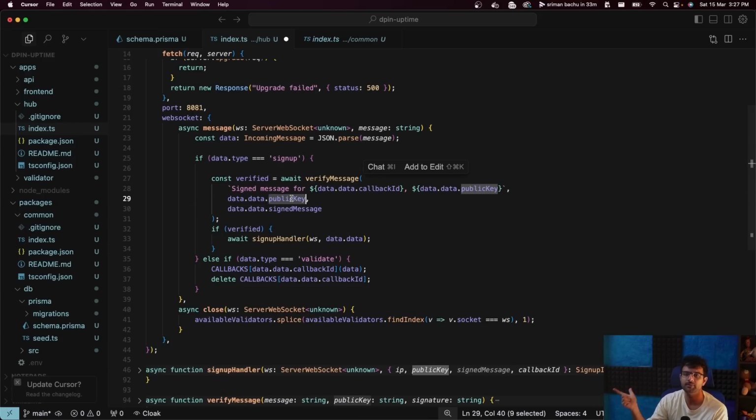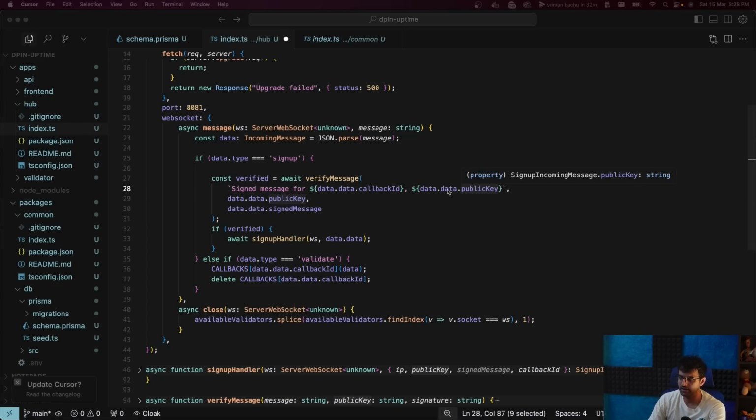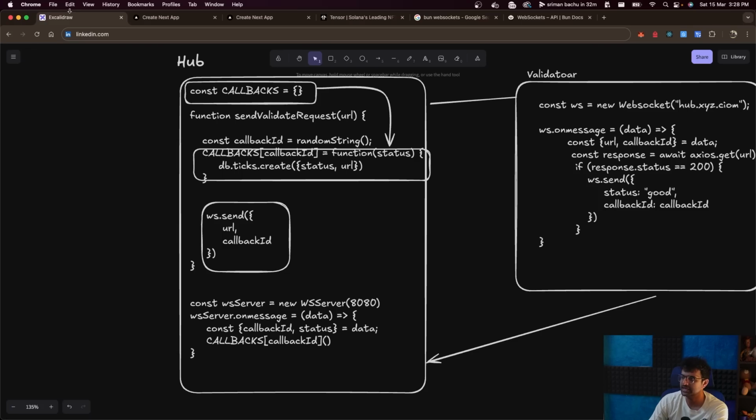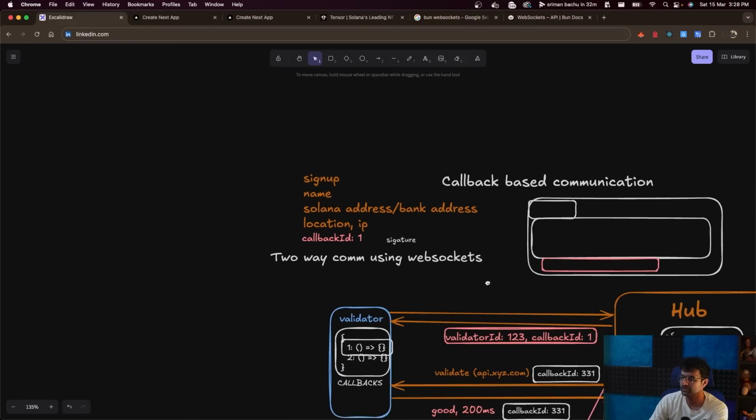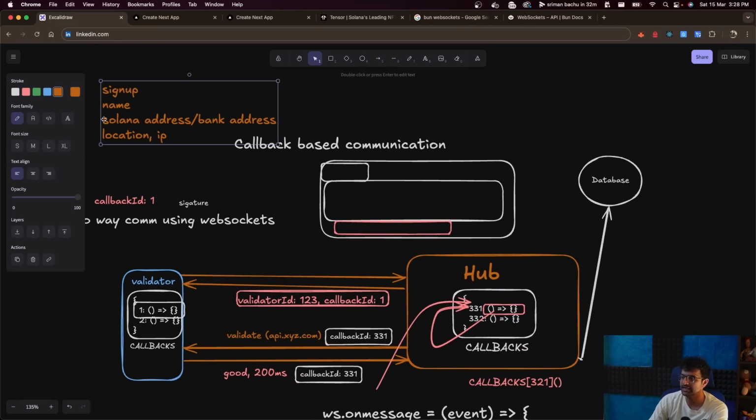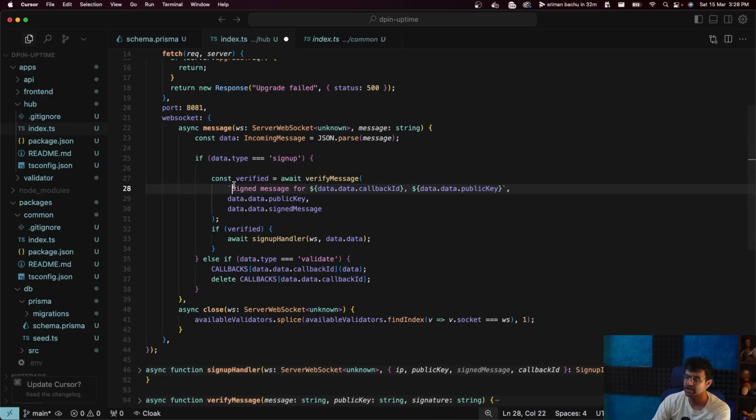Do you remember the Osama bin Laden example? Whenever Osama broadcasts a message, we can use his public key to verify that indeed they have signed this message. And what is the other side signing? The other side is signing signed message for callback ID, public key. This guy is initiating a message. The sign up message is initiated by the validator, but they also send us a signature, which is them signing the text that looks like this. I have signed a message for callback ID, public key.